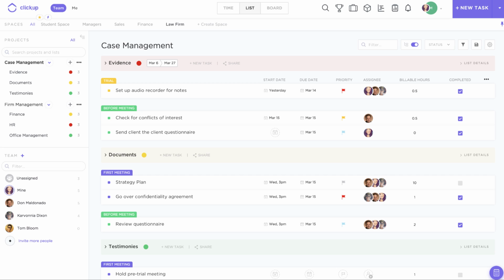Hi guys, my name is Sophia, and today we're talking about how you can use ClickUp to manage a law firm. So, we have a great organizational hierarchy structure in ClickUp that's going to help you get started with this process.